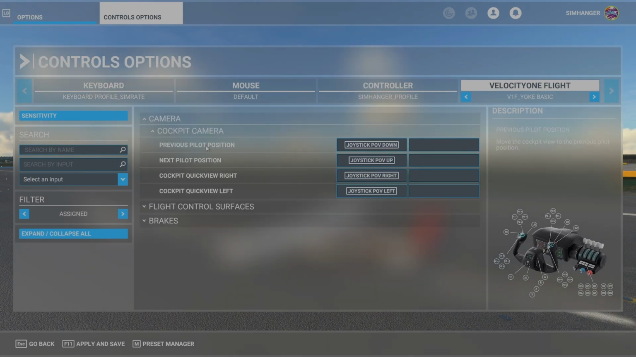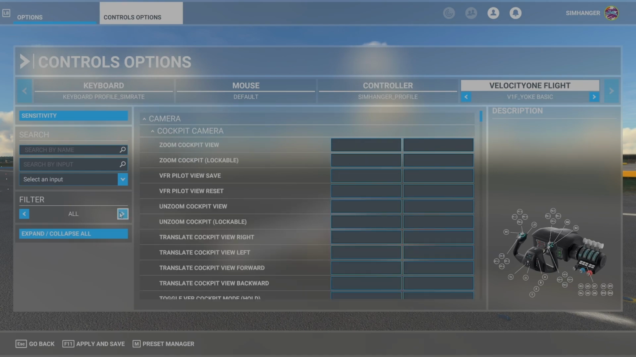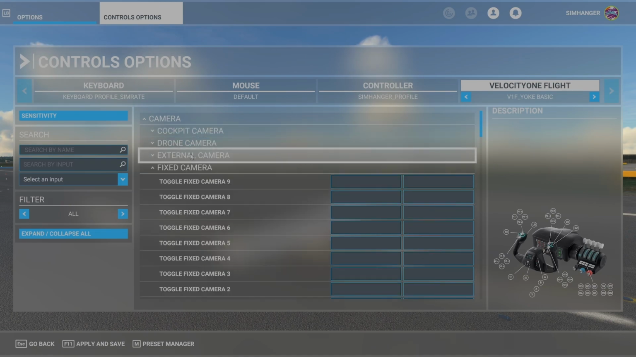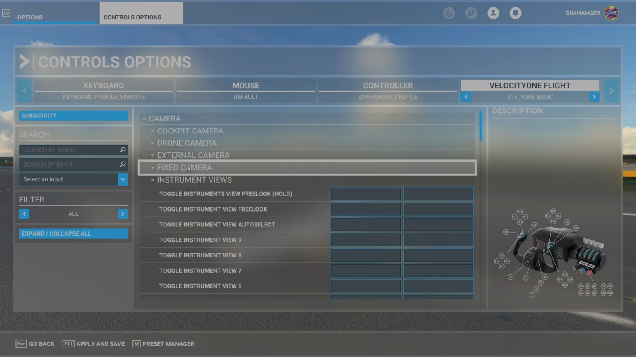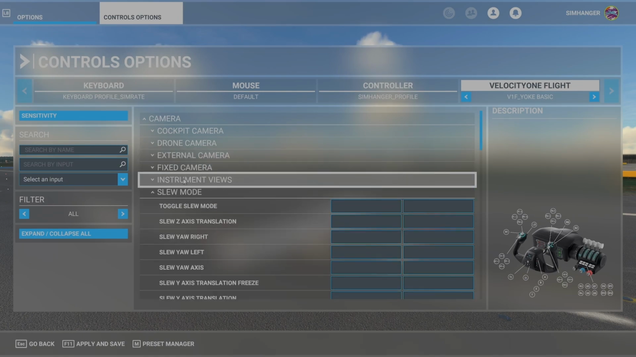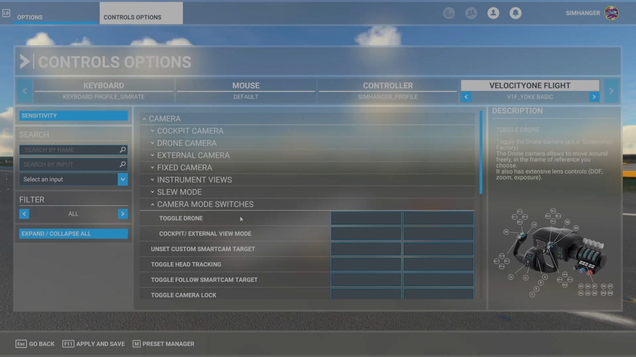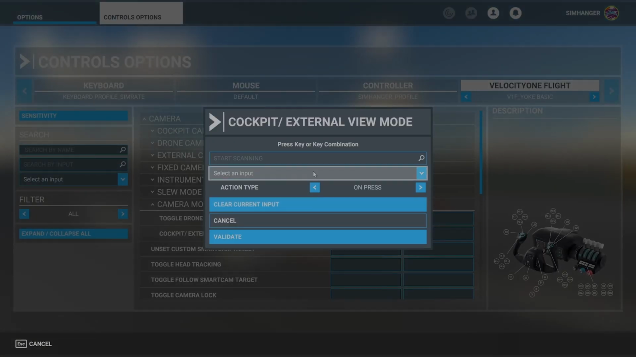way. So my POV1 is now configured, and now I'm going to configure the left-hand button, marked B1. I'm staying in camera mode, but I'm going to collapse the menus so I can find what I'm looking for quickly and easily. What I'm looking for is camera mode switches. And here I'm going to configure the button for the cockpit external view mode. So when I hit the button, I can alternate between the external and cockpit view quick and easy.